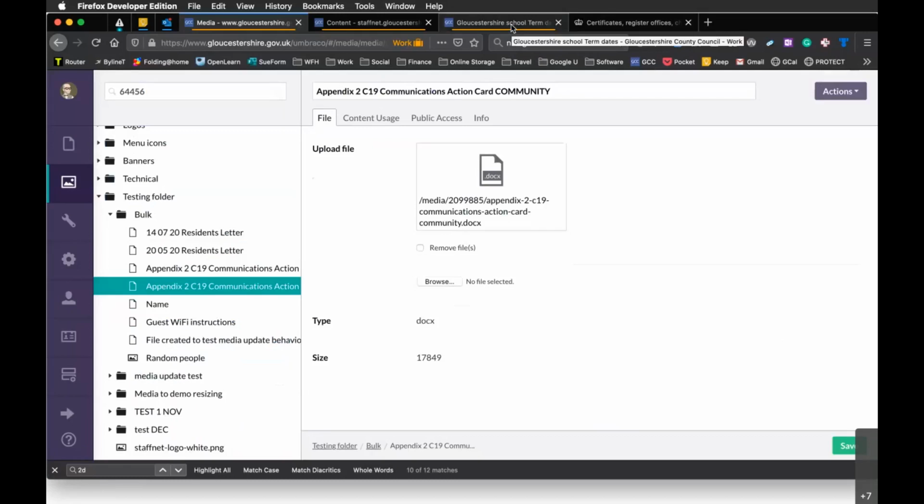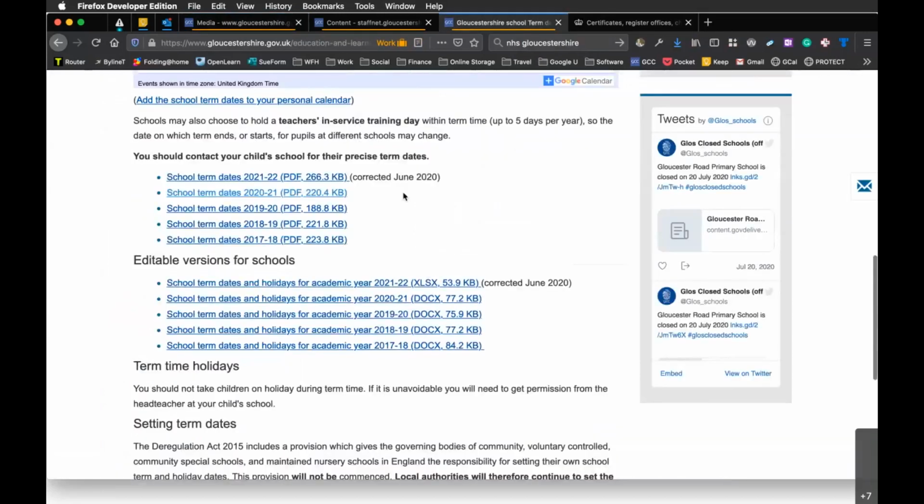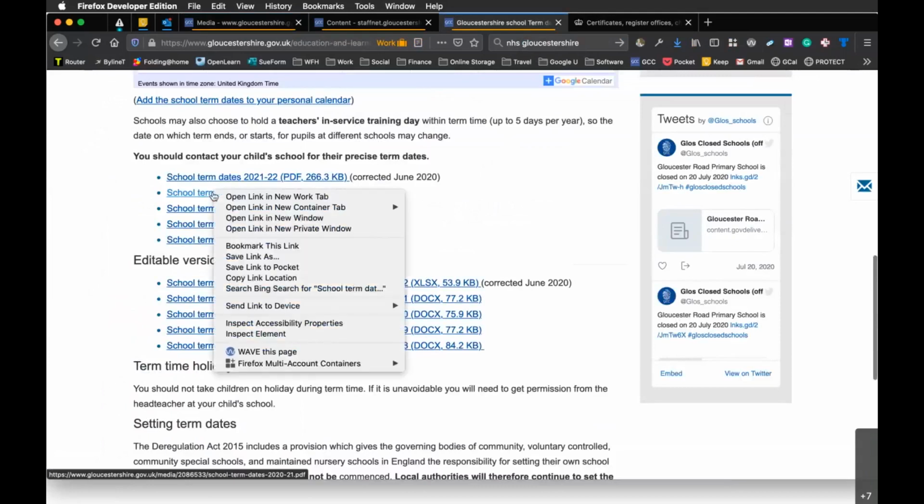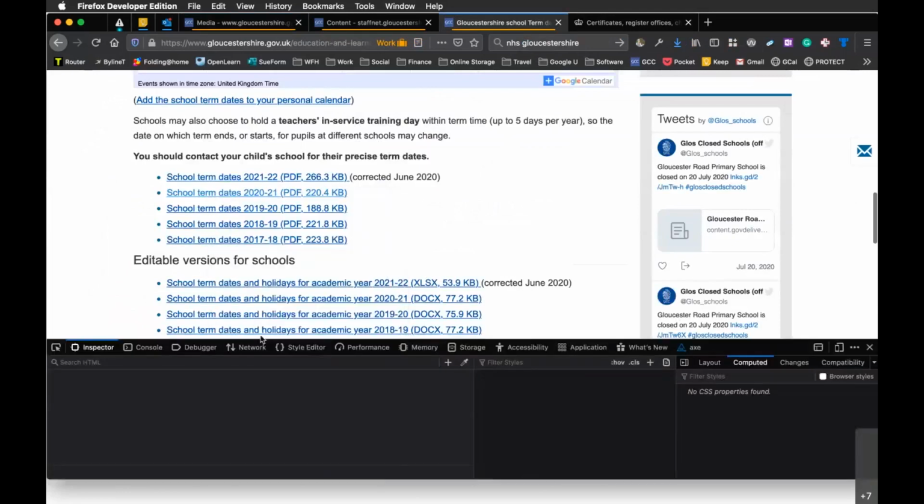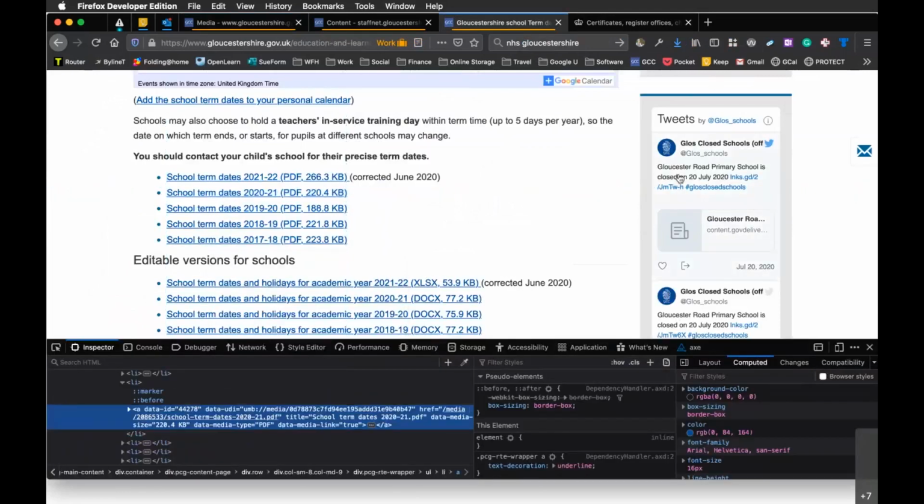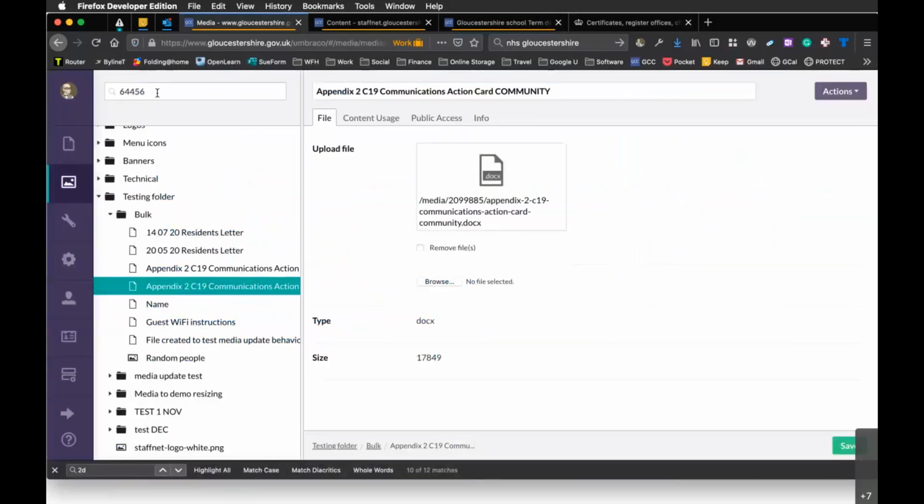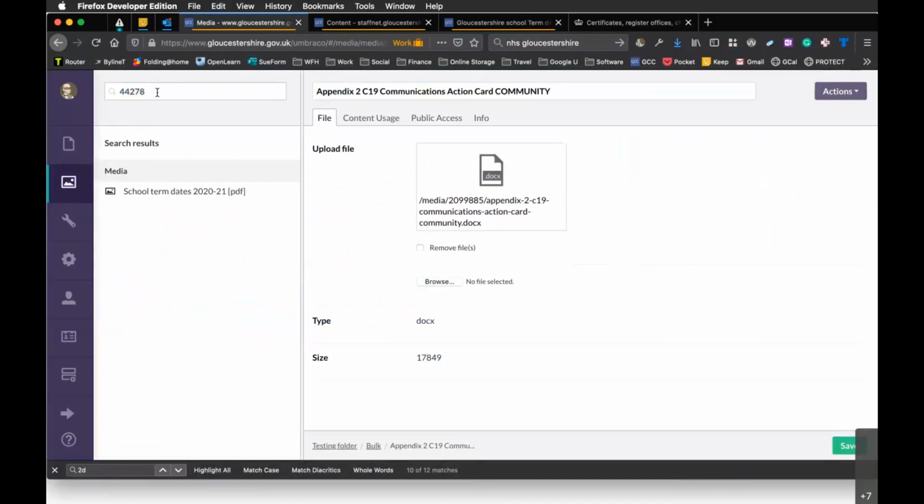Okay. And that second thing there, that about right-clicking, that's also a really good tool. So all of the browsers have it. Right-click, inspect element. It may pop up on the right-hand side or it might pop up on the bottom, but it's this bit of code that it highlights and the data ID. So that bit there and that number, that's the key thing. So 44278, I copy that just to hammer the point home, and there it is.